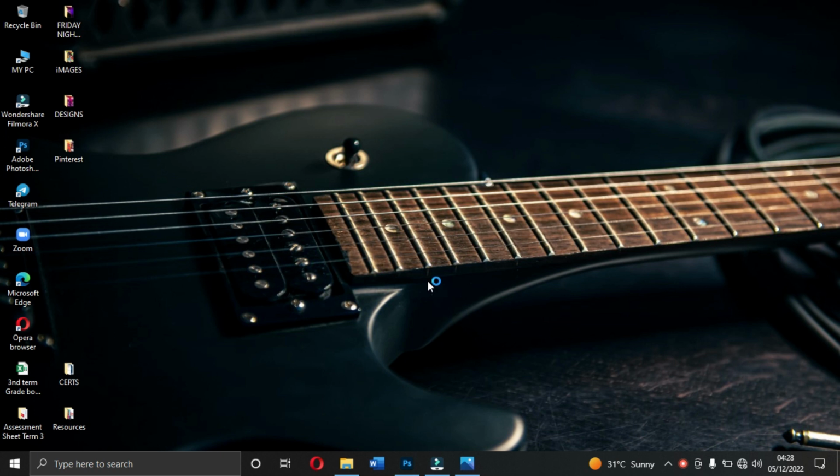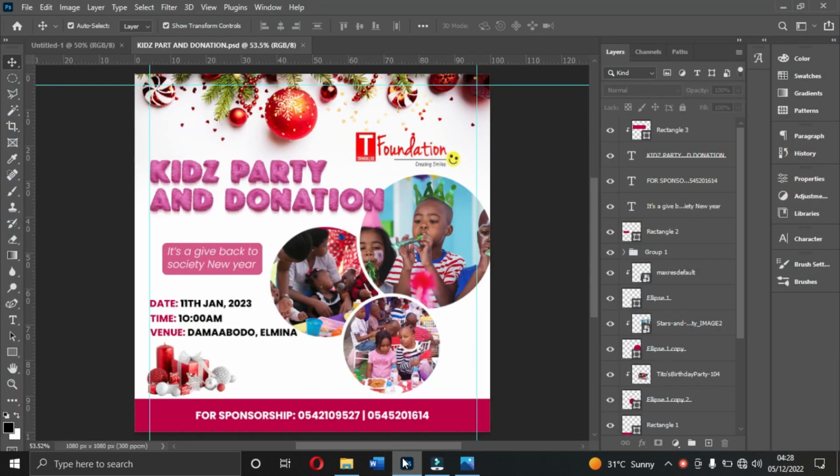Okay, so you're welcome, and in today's tutorial we are going to learn how to design a social media flyer. This is a party flyer that has to do with kids. Kids party and donation, which is for a foundation that I did for a friend. I'm going to walk you through step by step on how to design this beautiful flyer.